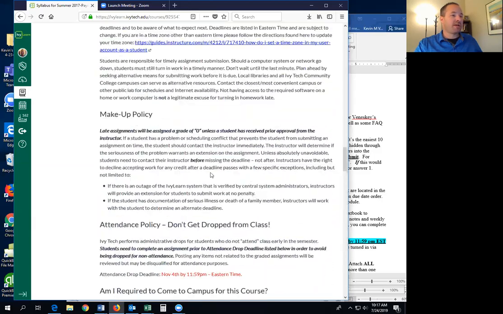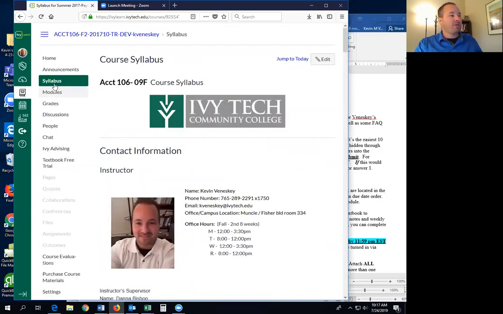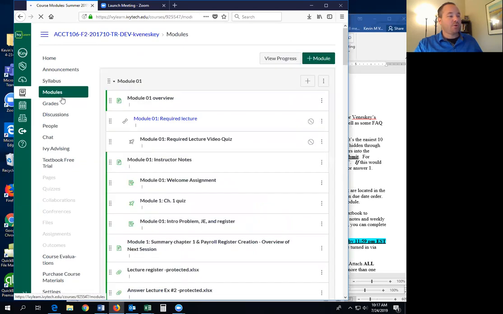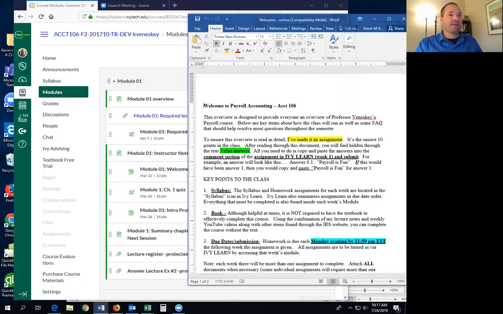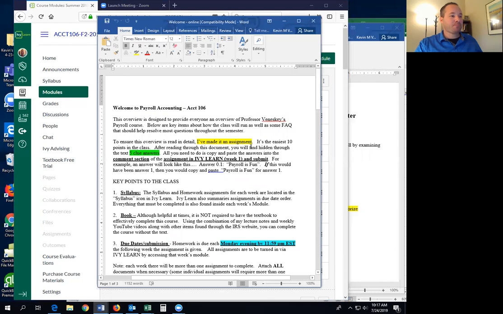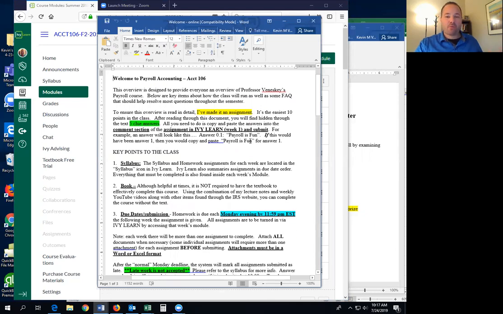We're going to scroll over now to the welcome document. You can find that inside the modules. When you go into the modules and then into the welcome assignment, you will find a link to this welcome document. I think this is so important that everybody read through it that I've made it a tiny mini assignment. It's only worth 10 points. What you're going to do is highlight, copy, and paste into the assignment area in Ivy Learn. If you simply put in the 5 correct answers, then you get your full points. It's really easy. It's just my way to make sure you've read.